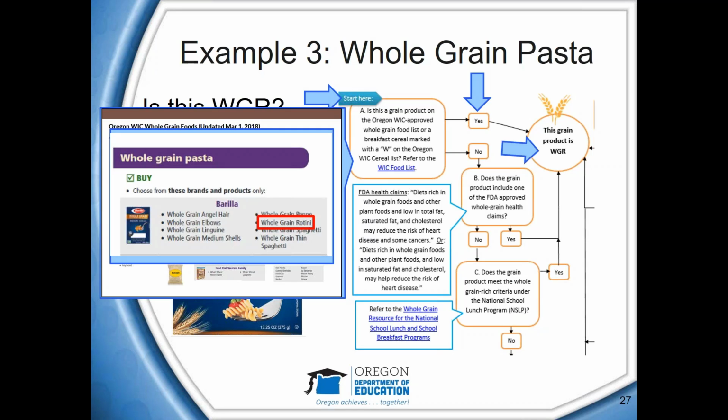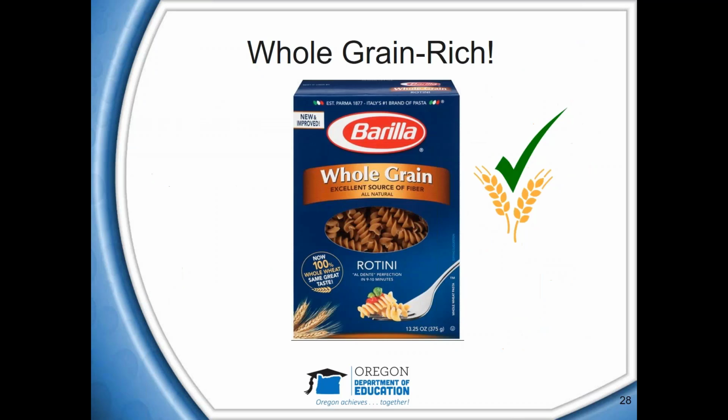And just like that, you'll see that your item is whole grain rich. If you keep going down the list, you'll see that this pasta will meet a few more methods of determining whole grain rich. This product only needs to meet one method though, so you're all set with this example. This item is both creditable and whole grain rich.